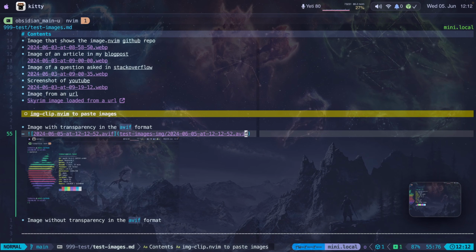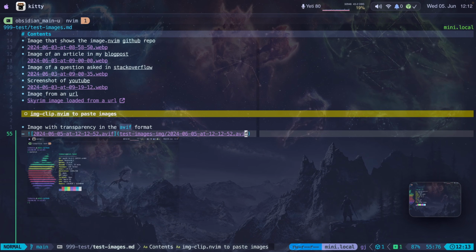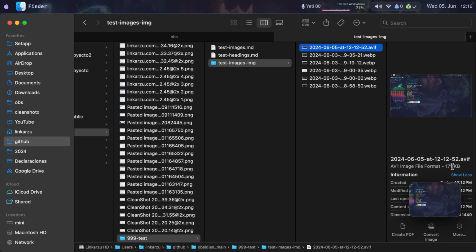avif is the format that we have configured as of now. Let's go back to Finder, letter if. And it shows me the size of the image here, 171 kilobytes. Now let's say that we want to save the image in a different format.